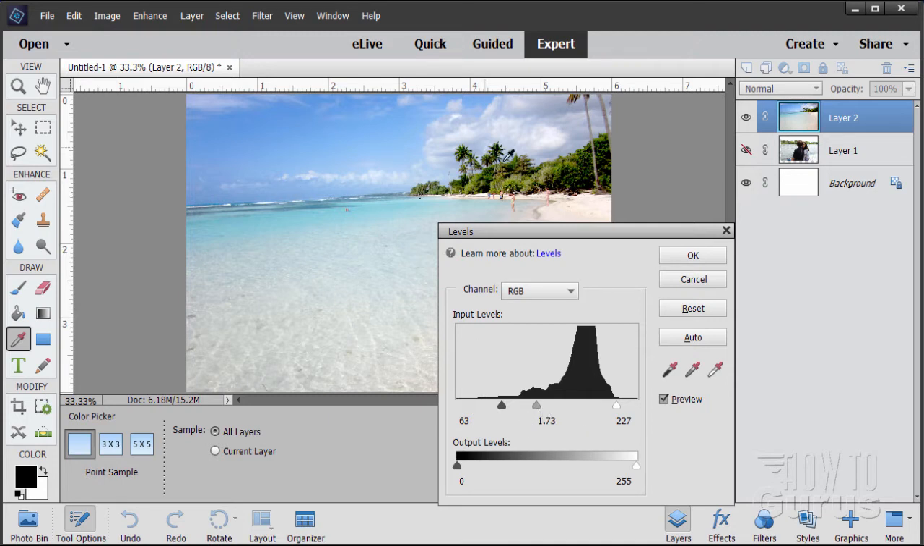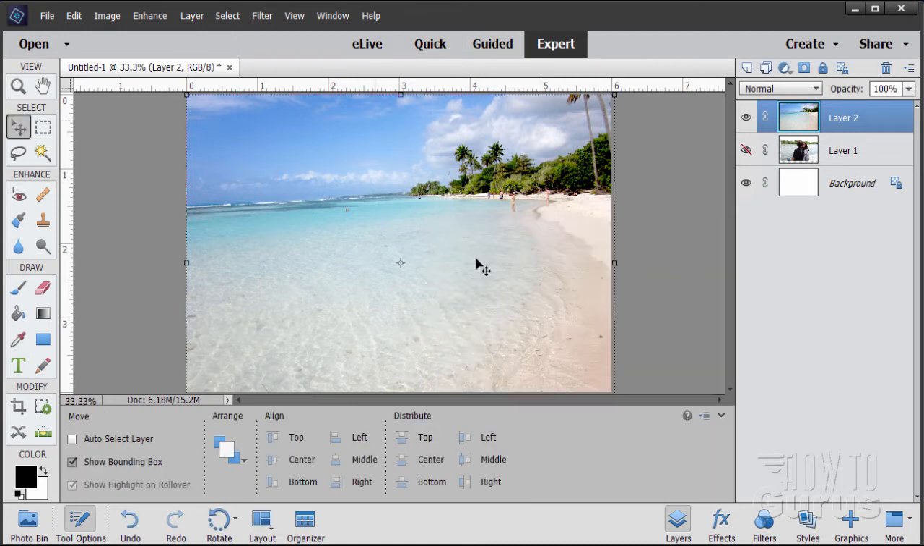Now the one I'm sitting at here, I have 63 on the left side, 1.73 in the middle, and 227 on the right if you want to match this exactly. And choose OK. Just kind of brightened up and increase the contrast on this image. Okay, now I want to put in a window kind of over here, a little to the right, and we'll use our guidelines to do that.